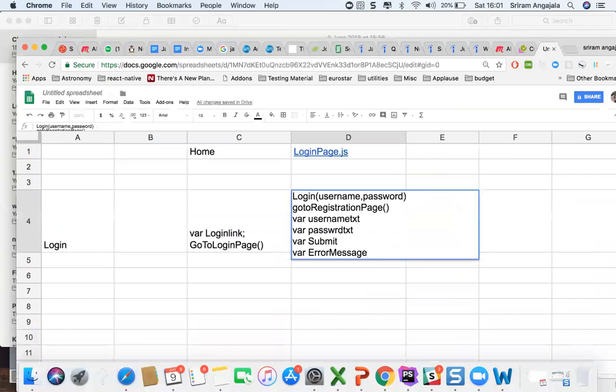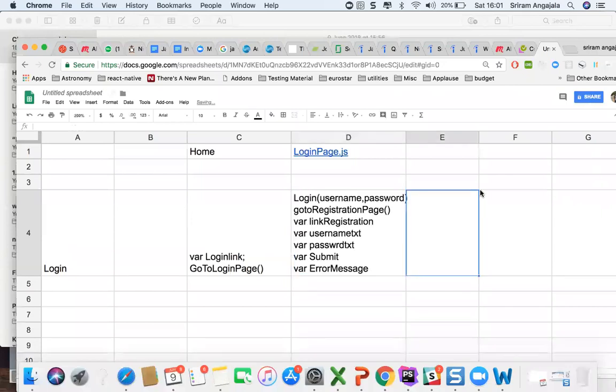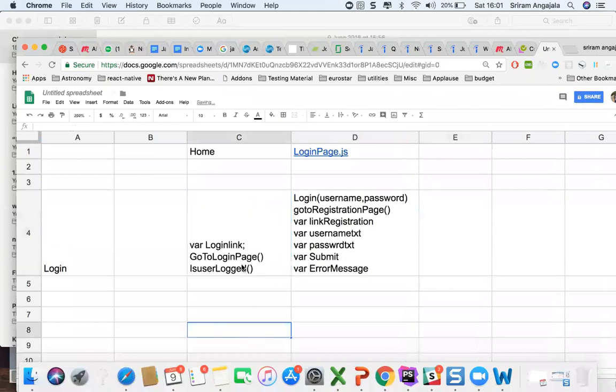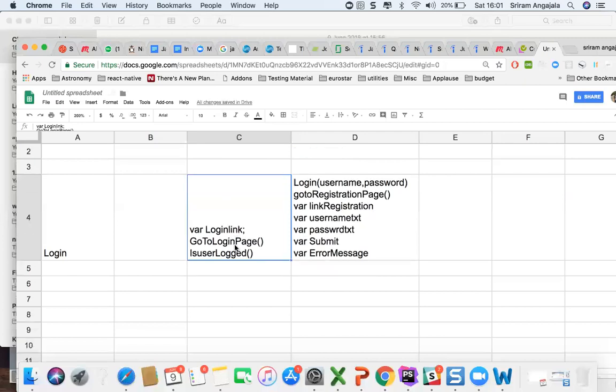Okay. Now we also need the locator of the registration link. Okay. Now, in the home page also we need something like is user logged in, a kind of message to just check whether the user is successfully logged in or not. Okay. Now see, what is your test case now?